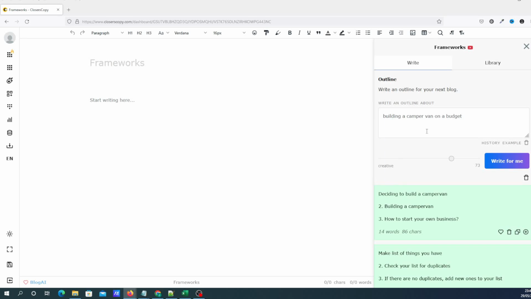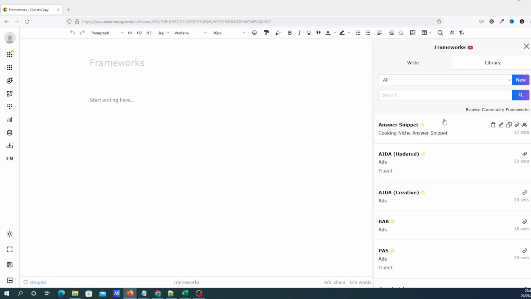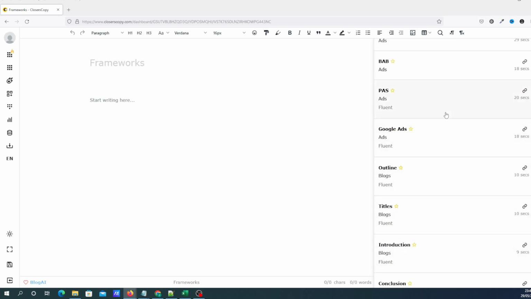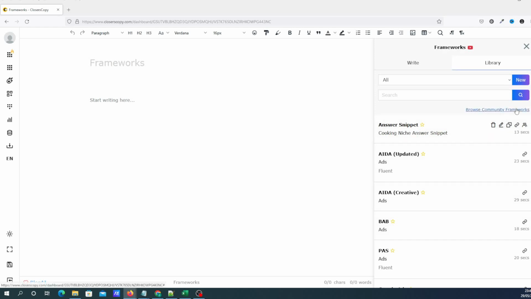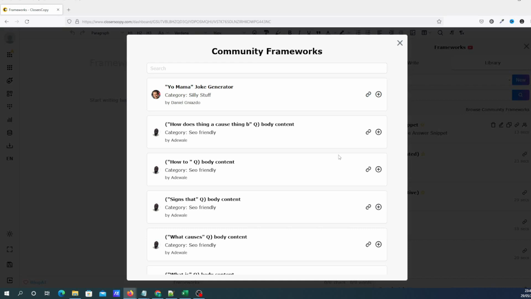Now, one of the great things about Closerscopy is, one, you've got all of the frameworks that Closerscopy's created. You also got community frameworks. Community frameworks are basically people within the community of Closerscopy who create their own frameworks based on what they're doing with the software. And again, like the frameworks, they're just a set of commands that tell the AI what you want it to do and how you want it to do it. I'll be showing you shortly how you create your own frameworks.